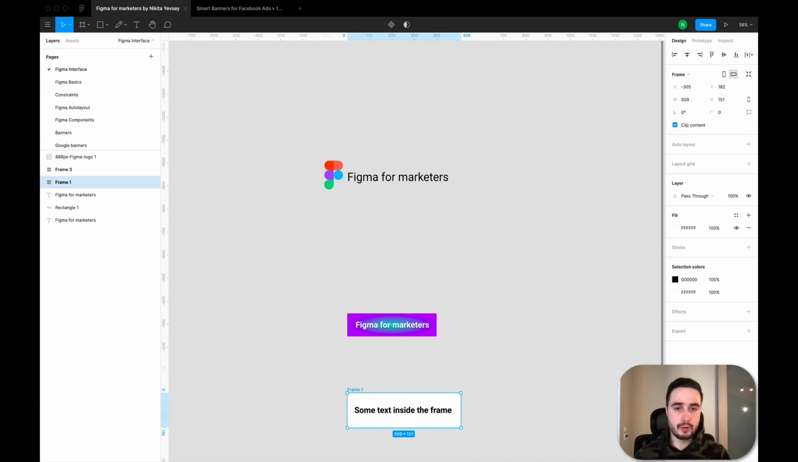So you can use this menu, this options panel, for quick access to some tools, for example, to create a component.